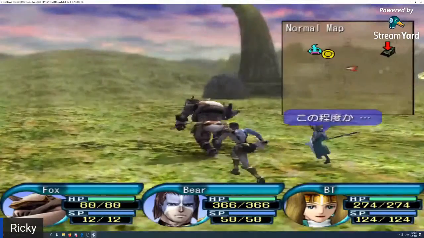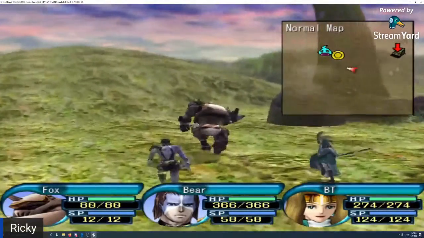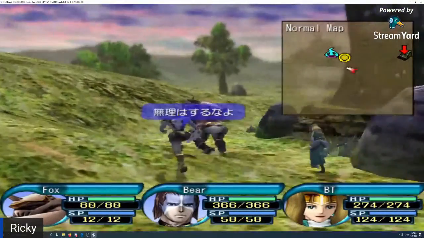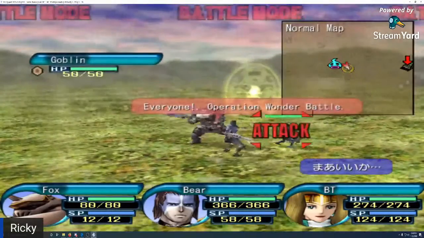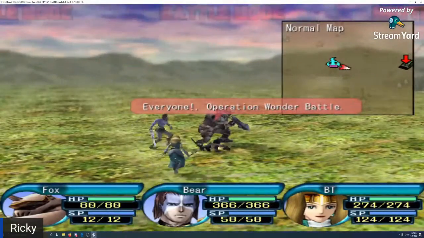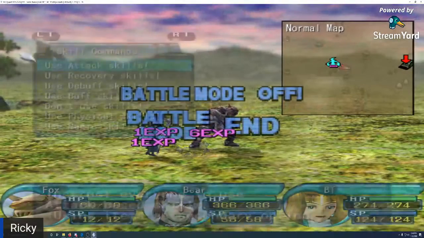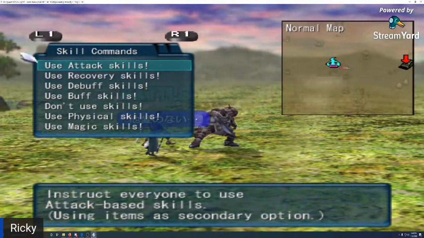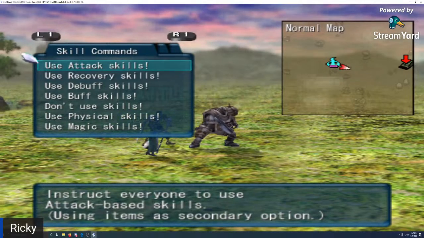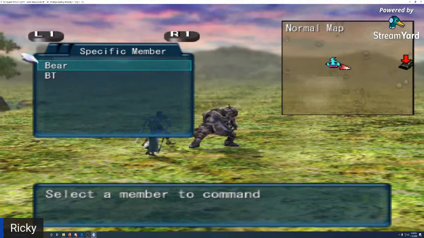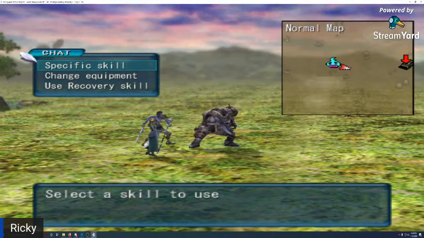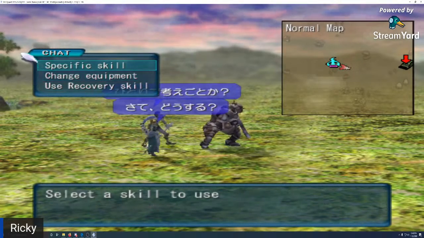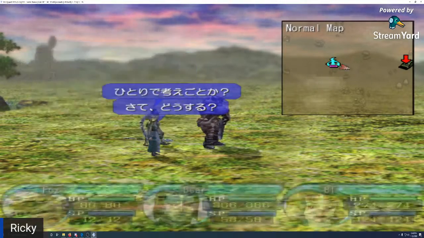Now, these are all fairly easy things. They're just low-level goblins. But if ever you wanted one of your party mates to do something in offline, what you'd want to do is hit your square button. And there you can pull up party commands. Personally, I like hitting L1 to get over to the specific character commands. And you could literally pick out specific skills for them to use. Really useful with, like, BT. Gotcha.